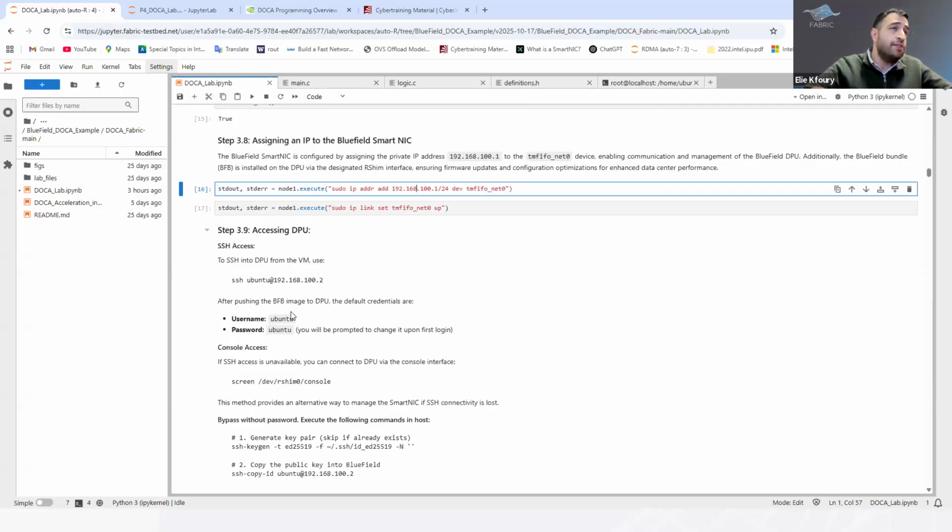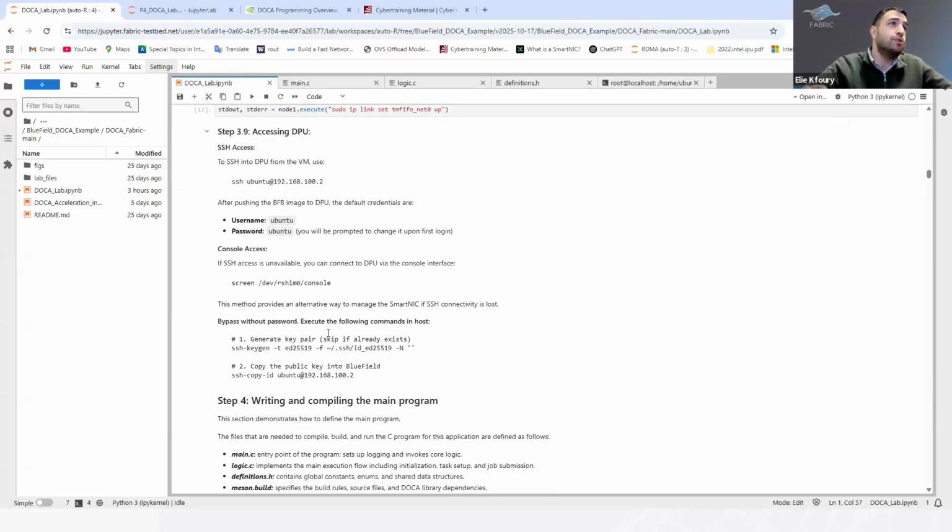One thing that is very useful to know is that sometimes you might have logged into the DPU and maybe you changed the IP address by mistake, and now you are no longer able to log into that DPU or SSH to that DPU. The good thing is that you can access it through the console. So this /dev/rshim0/console is basically the device that you can pass to a program like screen, and then you will have console access to the DPU.